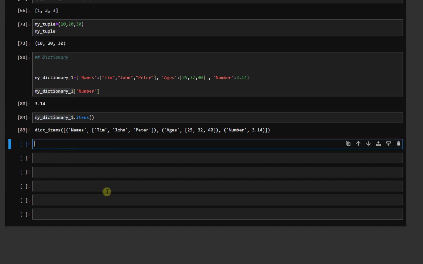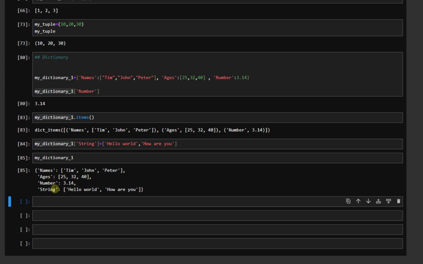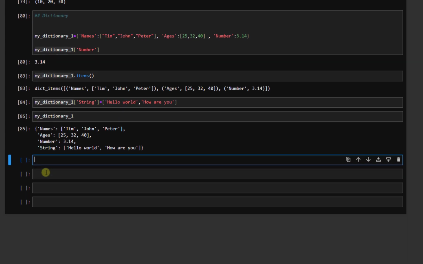We can just easily add items to our dictionaries. For example, we don't have any key named, for example, strings. We can call a key named string, and it is equal to just hello world and how are you. If I call this my dictionary again, I can see that another key named string is added, and its item is this one, a list, hello world, and how are you. This is how the dictionary works. We can change them too. And that was all about the dictionaries.